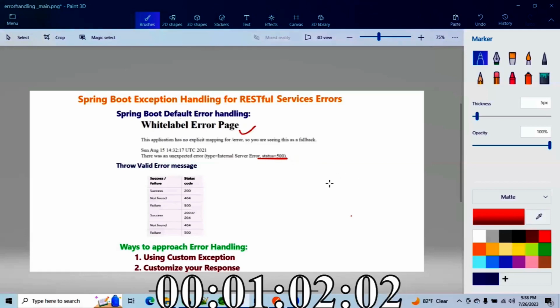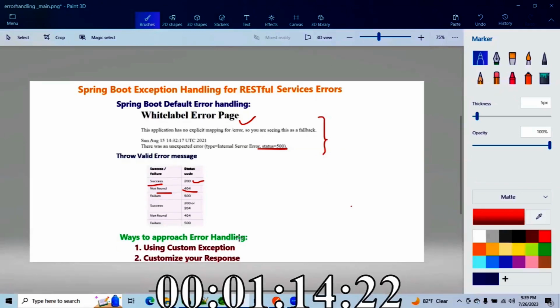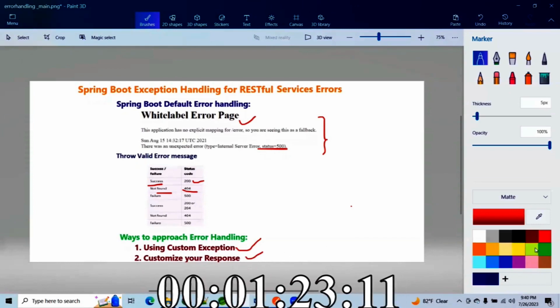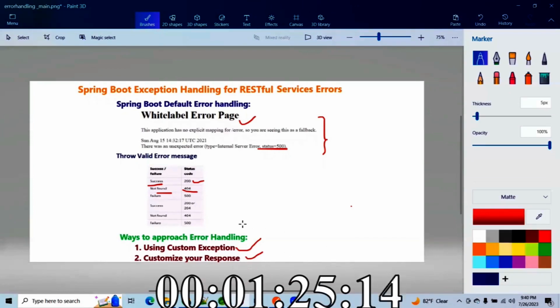We need some error code or error message that is sent as JSON, and not some random HTML that the Tomcat server throws up, right? There are a couple of ways we can approach error handling in a REST API. The first is that we can create an exception and throw it if there is no ID. Another way is that we can customize our response. Let's first see the custom exception.